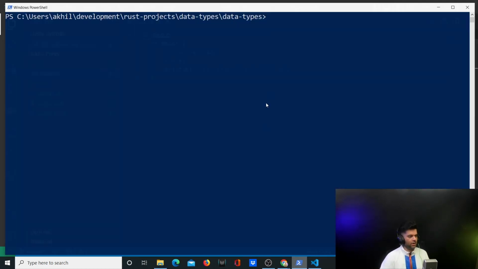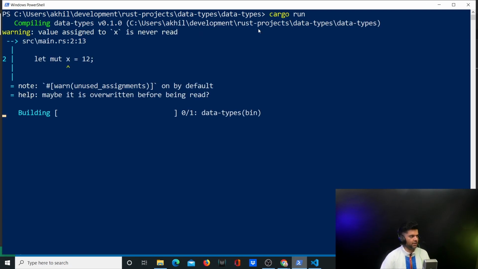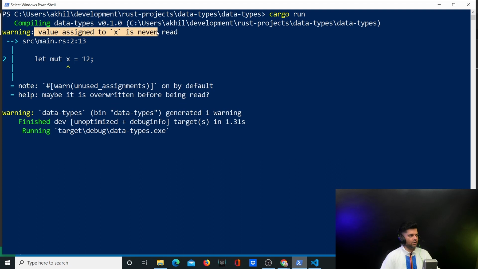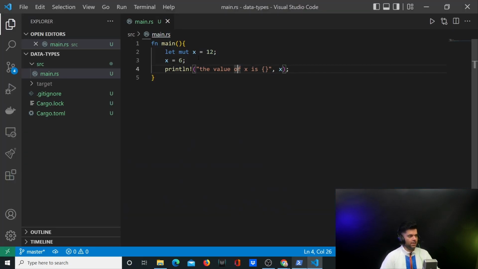So if we go to our terminal and we say cargo run, we don't expect any issues. There's a warning, obviously, that x is never read and you're trying to assign the value before that. That's all right. It's running, and we see that the value of x is 6, and it changed the value. There's a warning, no errors. That's because we didn't use the value before we mutated it. Okay, so this works, right? Because that's what we learned. We learned that mutable means that it changes.